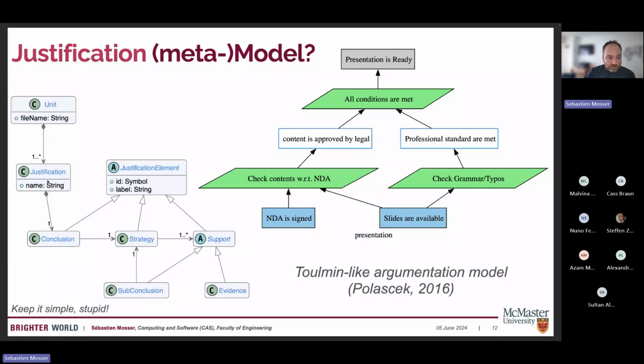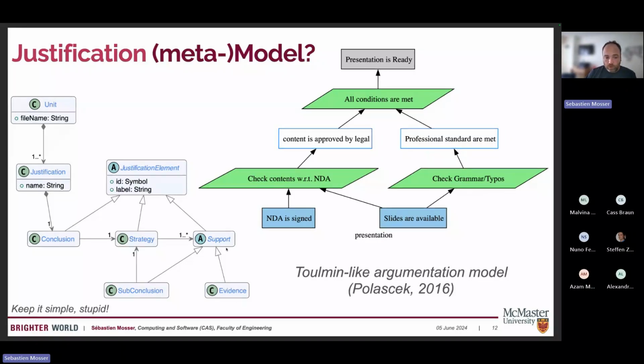of a justification of something leads to a conclusion, and that conclusion is obtained from a strategy, and a strategy works from a support being an evidence, or a support being a sub-conclusion coming from another strategy. For me to be able to present those slides to you today, I need my slides to be available. That's my evidence. And also I've signed an NDA with an industrial partner. So my NDA is signed, which is another evidence.